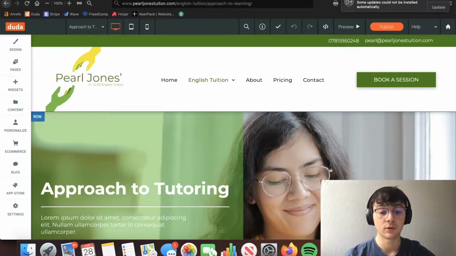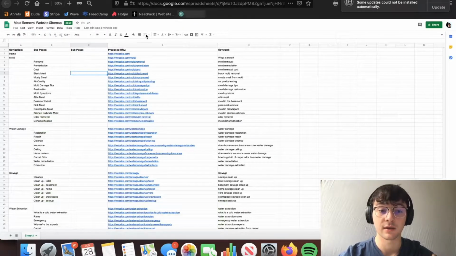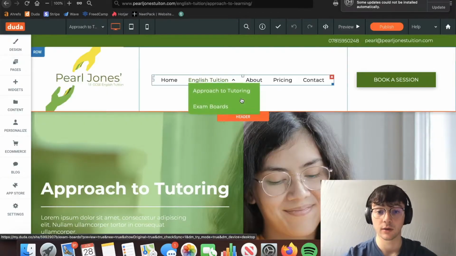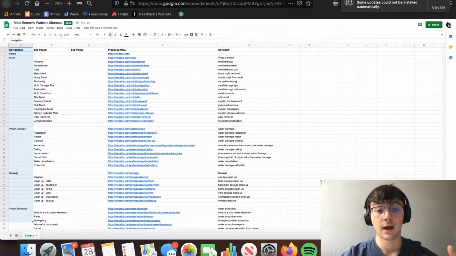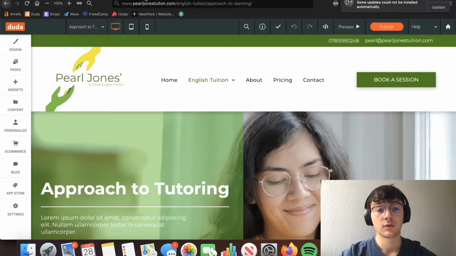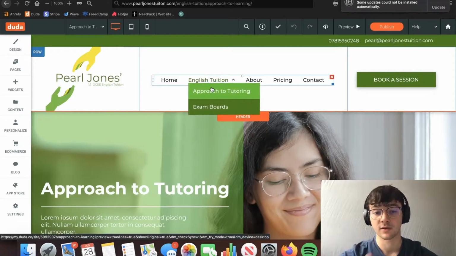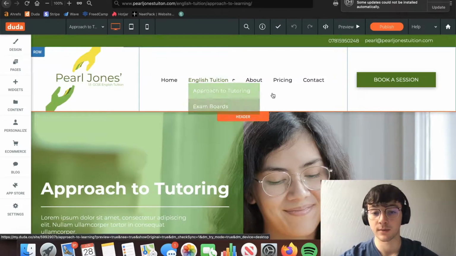So all you have to do effectively is create something called a sitemap before you build a website, Duda website or any website. And the sitemap looks something like this. It consists of a main navigation section, which is classed as this area here, and then it has a sub-page section, which is classed as this section in here, and then if you had a sub-page down here, you'd have more sub-pages going in here.